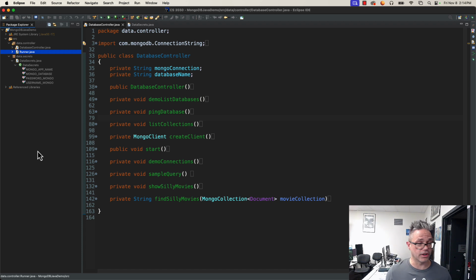As always, I use a package-based structure when working with my Java projects, and I have my data.controller package and my data.secrets package. Now, with the data.secrets, this is where I have the information that I do not want to share publicly with my project. In this case, you can see I have Mongo app name, Mongo database, password Mongo, and username Mongo, because I don't want to share that information publicly. That information is potentially very private.